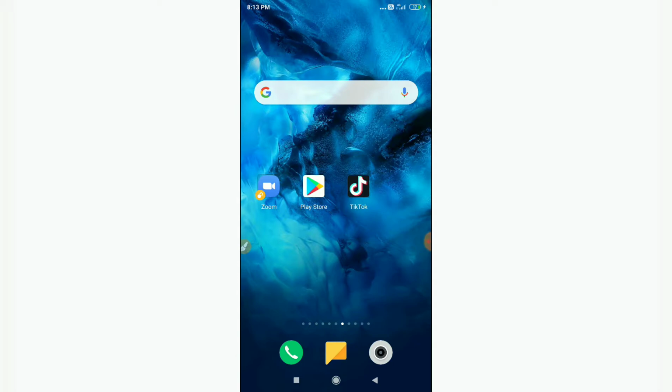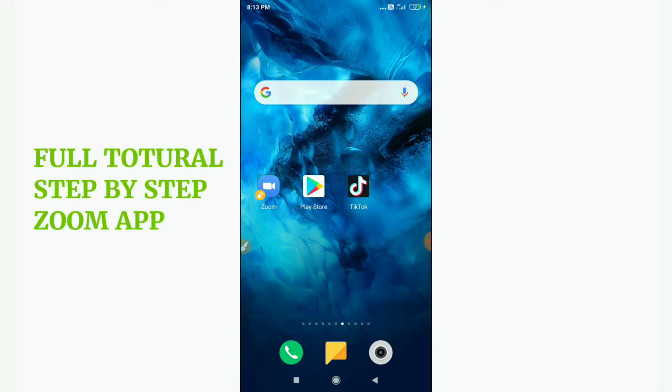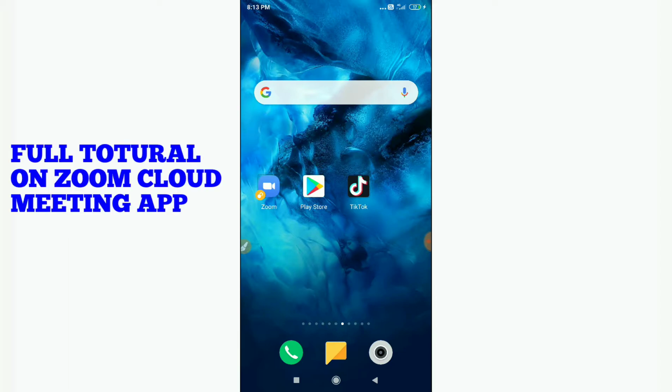So today in this video I'm gonna show you the full tutorial of the Zoom application. I'm gonna teach you how to use the Zoom Cloud Meeting application step by step. So guys, you can see here on my screen the Zoom application.